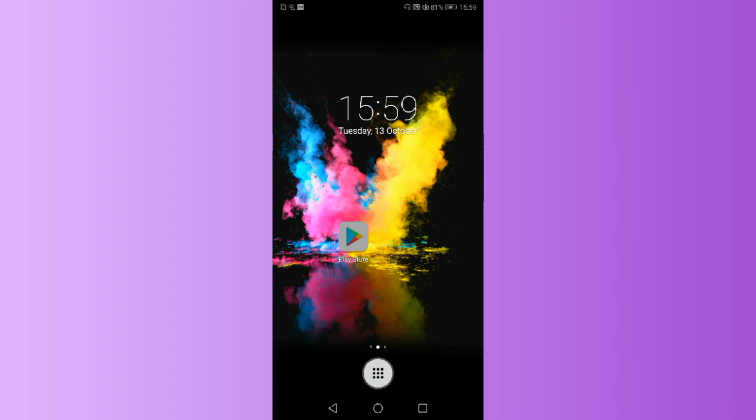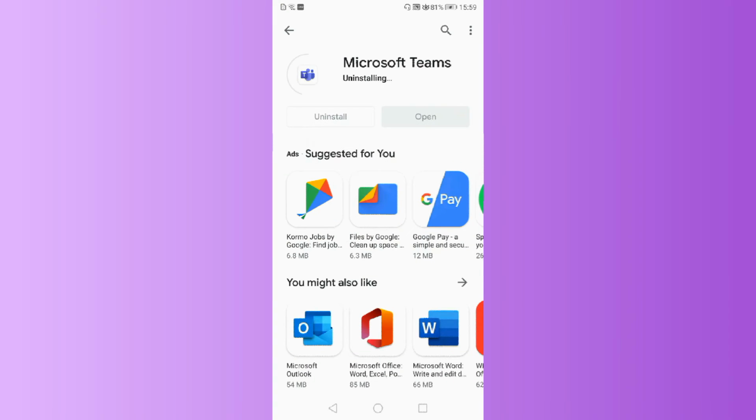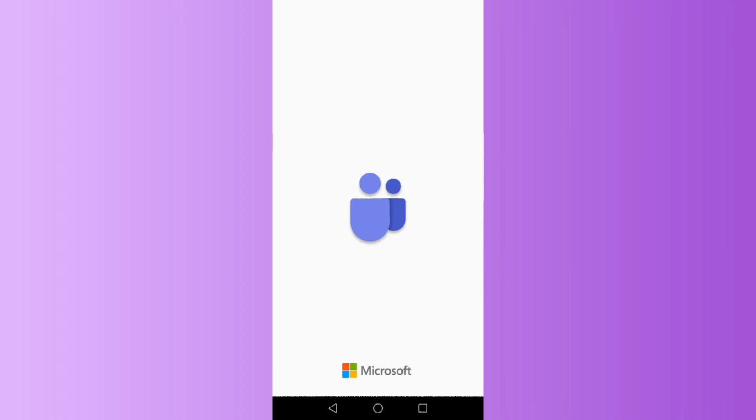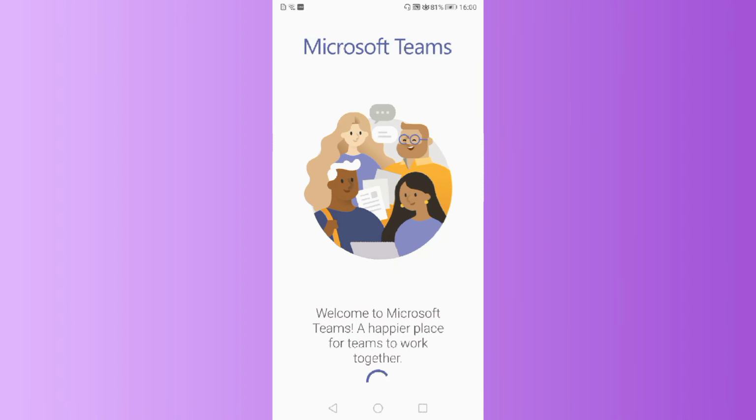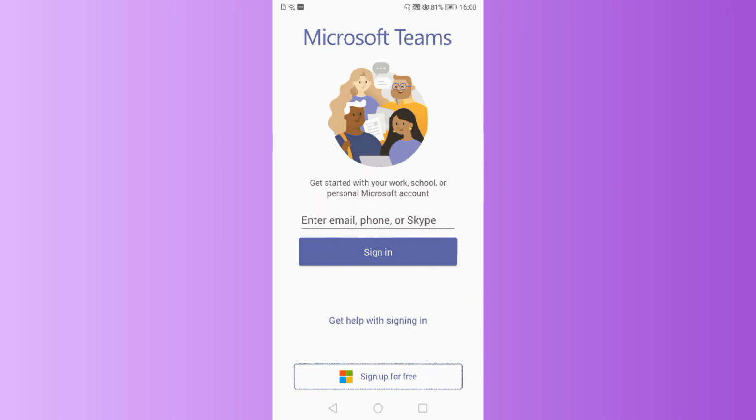So let's get started. First, I go to the Play Store and try to install Microsoft Teams on my mobile. I click on install from the Play Store. It is getting downloaded now. It has got installed now. I just click on open. Now there are two ways to sign in.